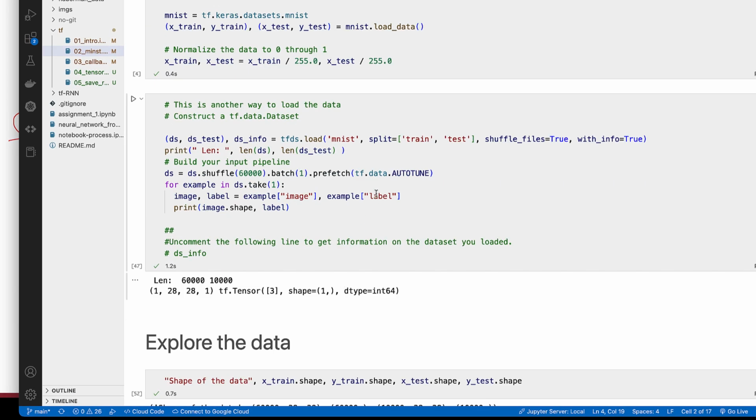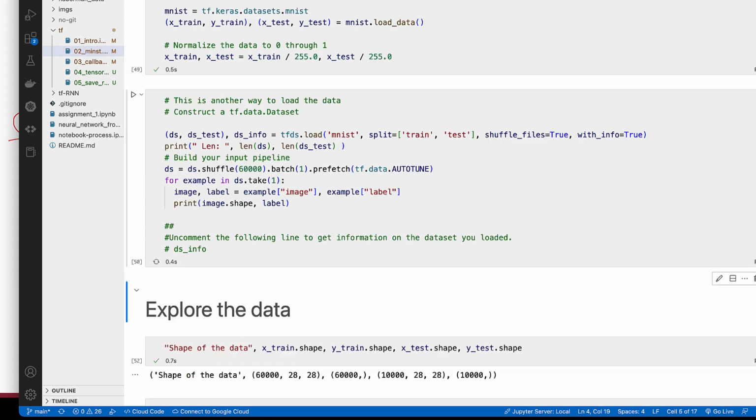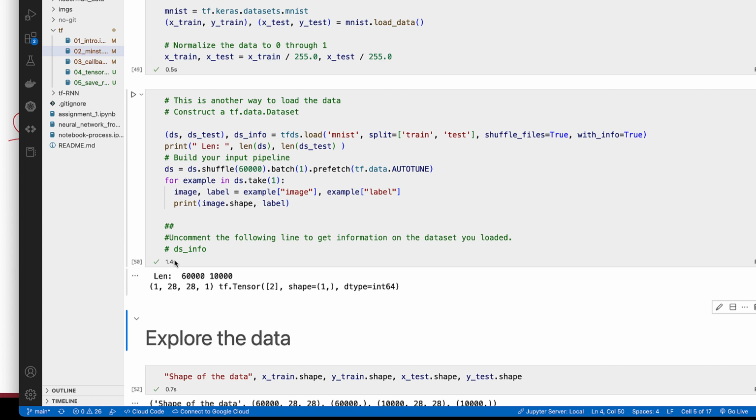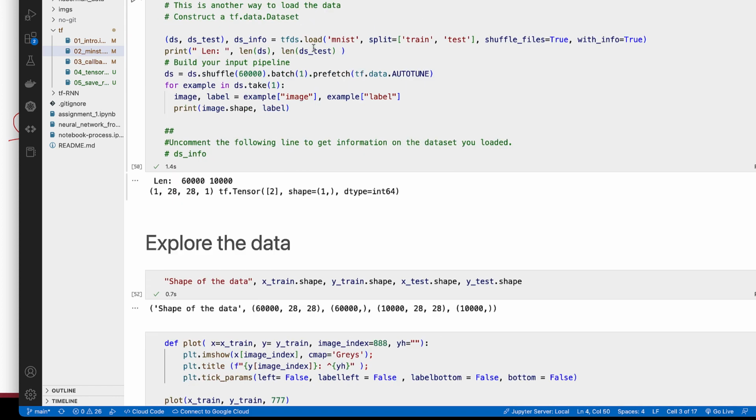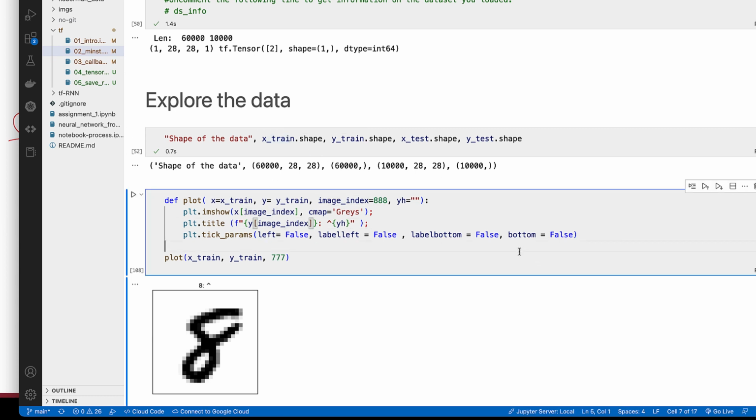Here is the next cell, which shows you another way of how you can load the data. You can get the information. Let's try to run this as we are working through. As you can see here, VS Code shows that it took 1.4 seconds, with 60,000 records and a 10,000 record test dataset. The same thing would be here, which I'm not printing, but it would be the same information if you were to use the previous way of loading the data. Once you load the data, I have a small utility that you can give a number or the image index.